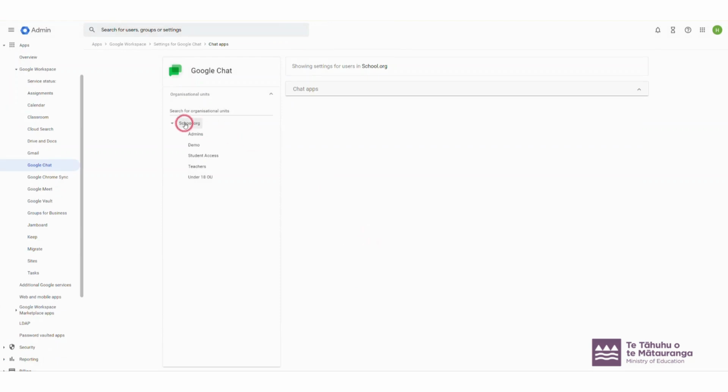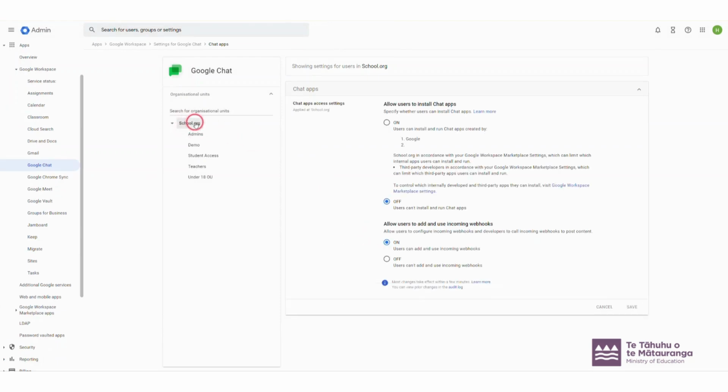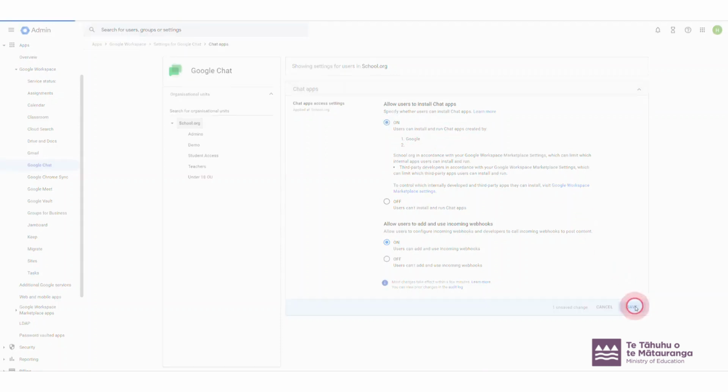We then want to choose our top level OU. And currently you can see allow users to install chat apps is turned off. So we'll go ahead and turn it on. But what you'll notice here is we're controlling what apps they can install, as users can install and run chat apps created by Google only. So go ahead and click Save at the bottom here.